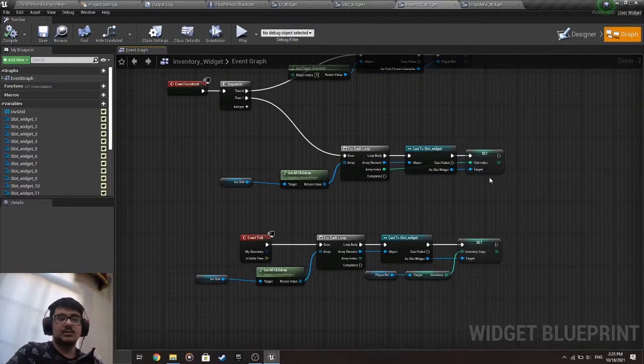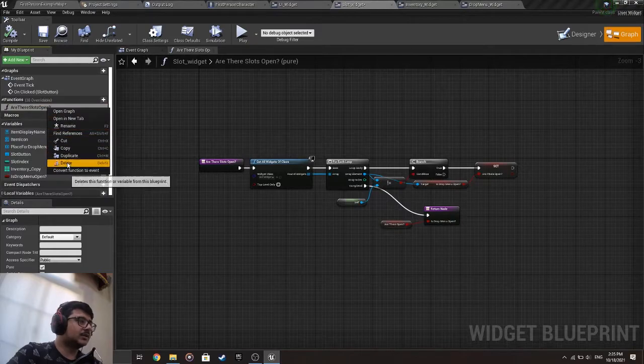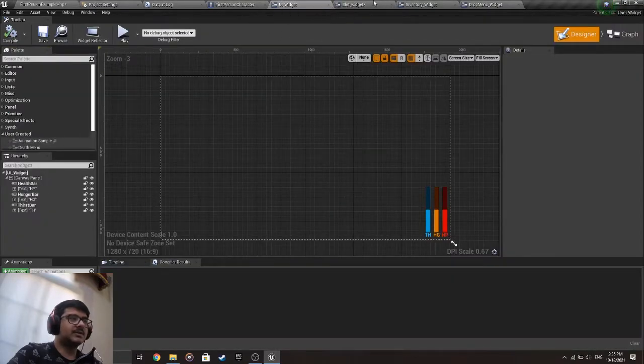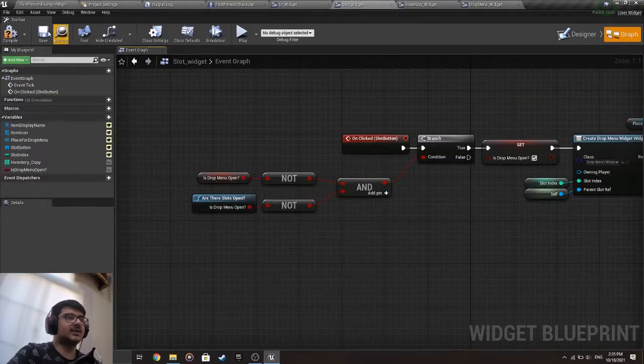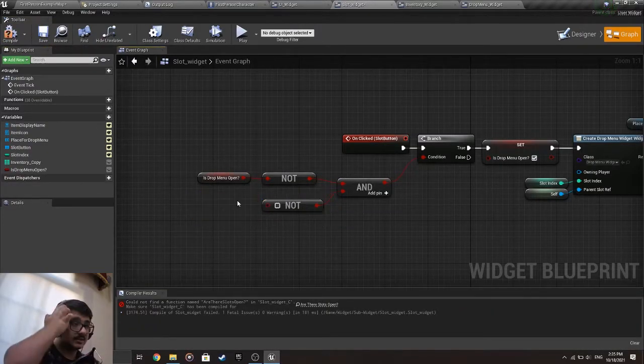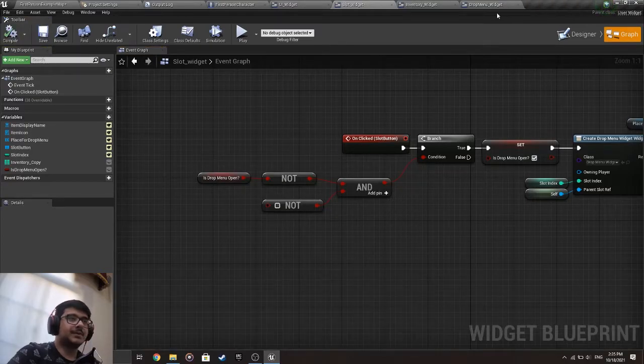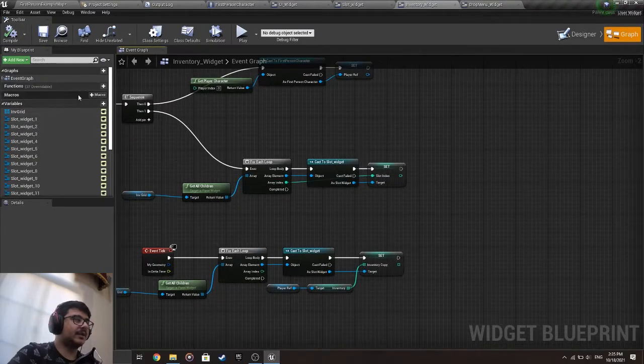You know what? Let's delete this one. This is causing us a problem. Let's do this directly inside the inventory widget. We compile and see if we're gonna get an error here. Delete that. Now we have this. We go to the inventory widget and do the same thing.